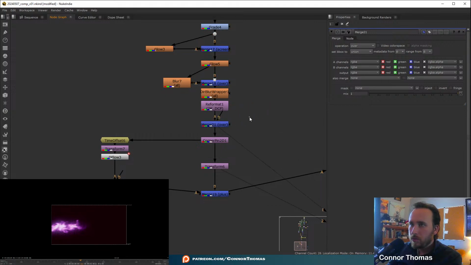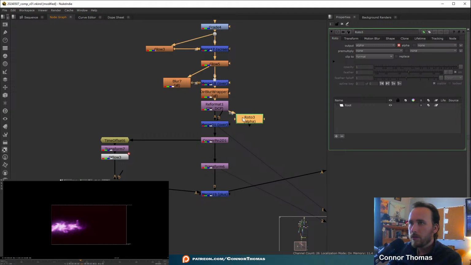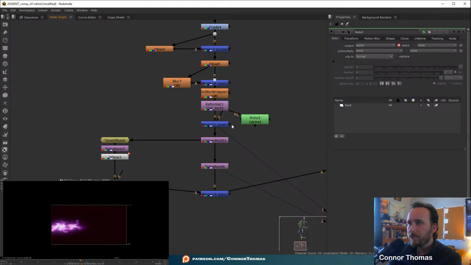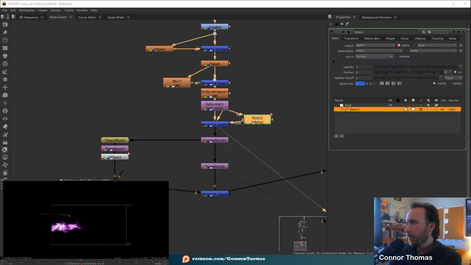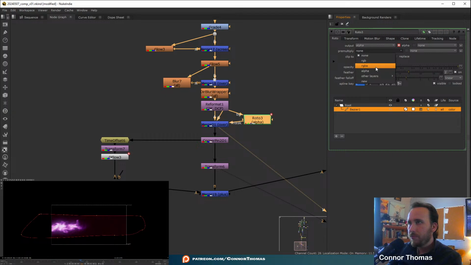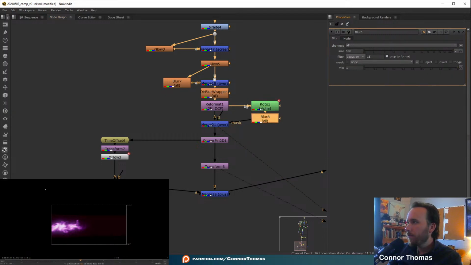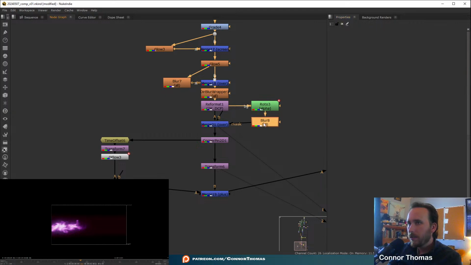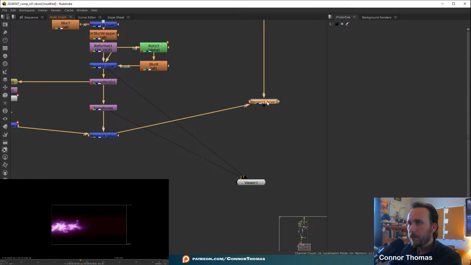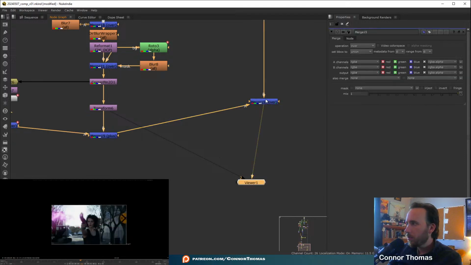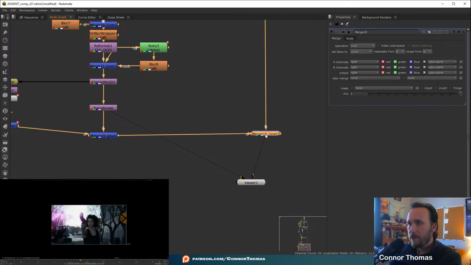We're just going to use a merge node and then another roto node here. And this should get us to just select that. And if we set that to premult and we add a blur node in, we can feather the edges of that a little bit better. That might work. And if we go back to our merge node, we shouldn't have any issues, at least with the bottom and the top.